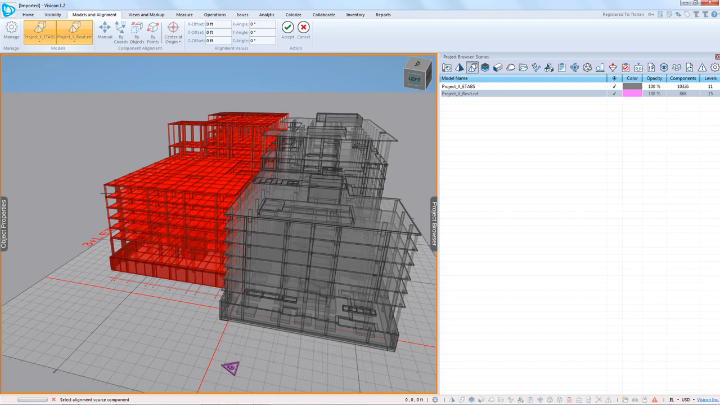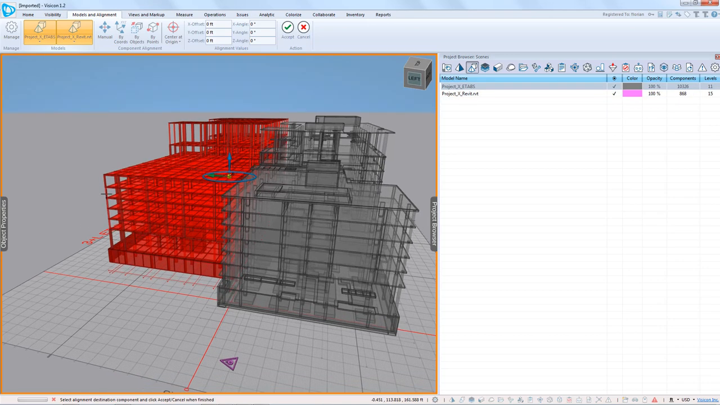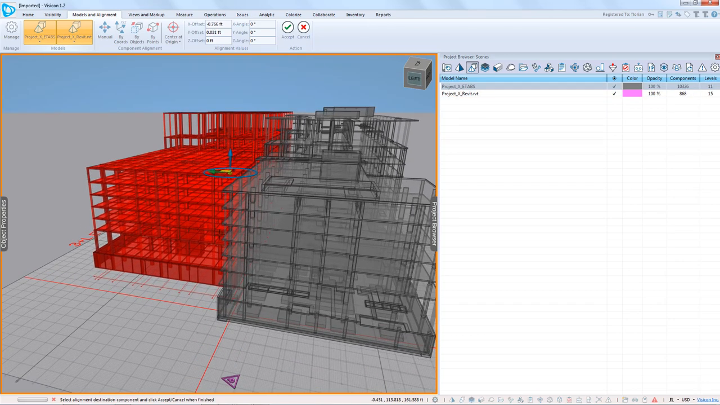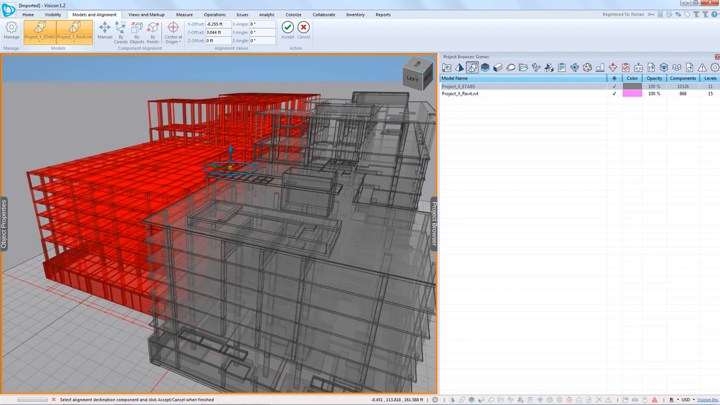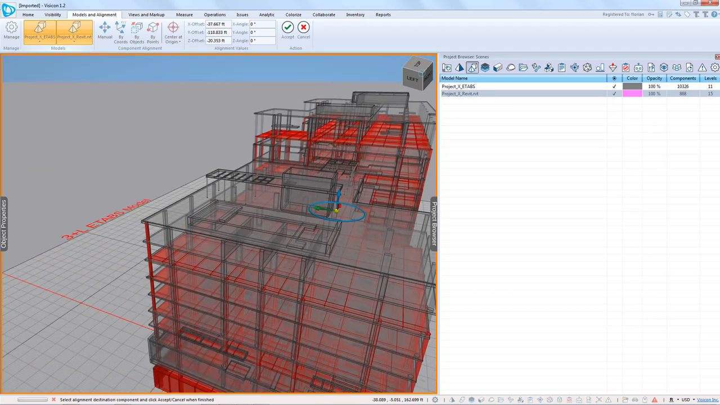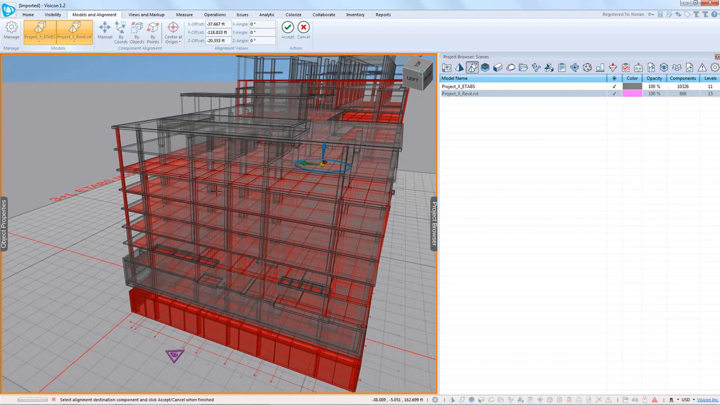We're going to grab this column here, which is just the upper column, and we're going to align it with this Revit column. Now we see this column is much longer. The ETABS column was just modeled level by level. So we see there's a vertical offset, but that's okay. Our objective in this first alignment step is just to make sure we can get them aligned in the horizontal space. So we'll say accept.